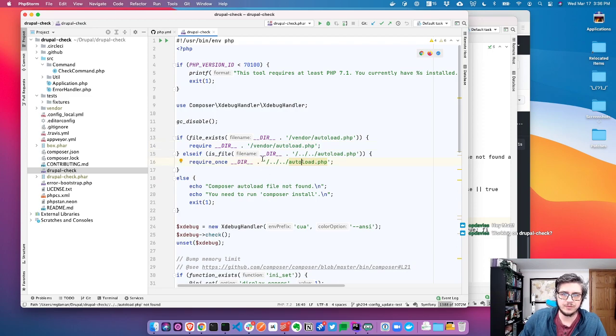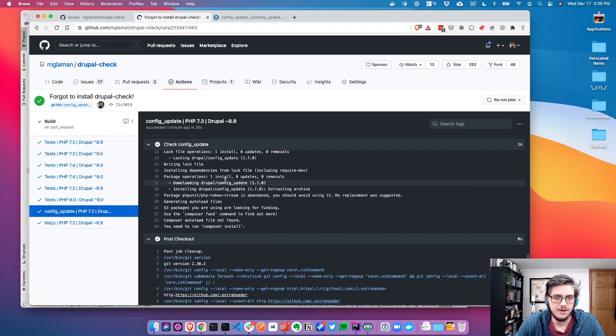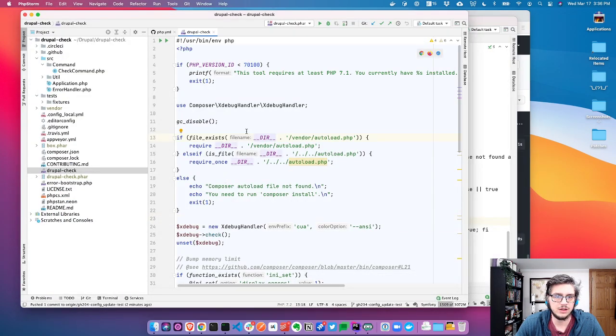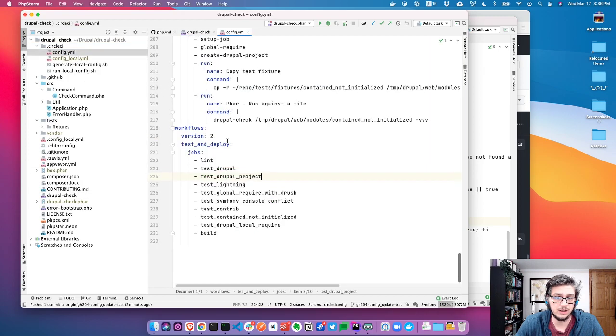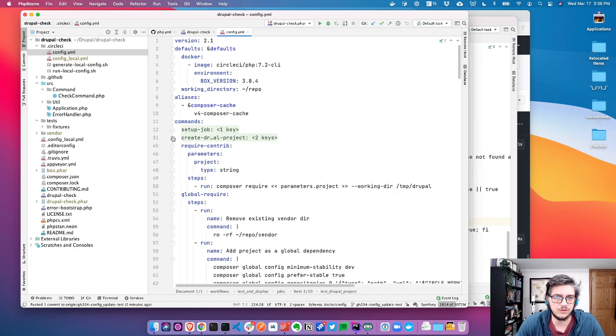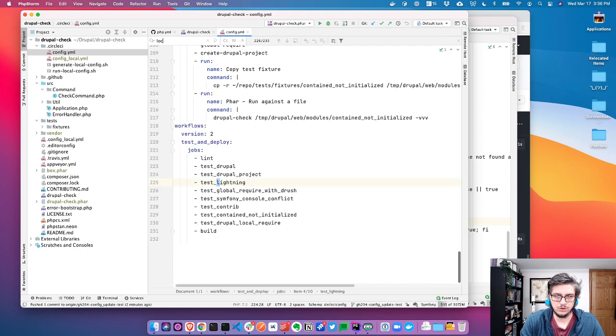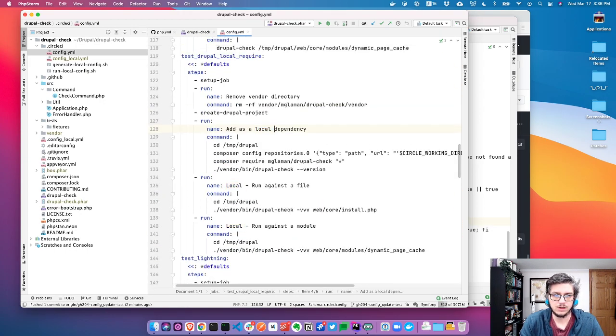So this is failing to load the autoloader, which it's trying to load from the parent directory of the project. But that's working, or was working here when, so setup job, one second, I'm gonna try create project, require contrib, global require. Is there a local require? Add as local dependency. Vendor bin. I'm going to just add that check.